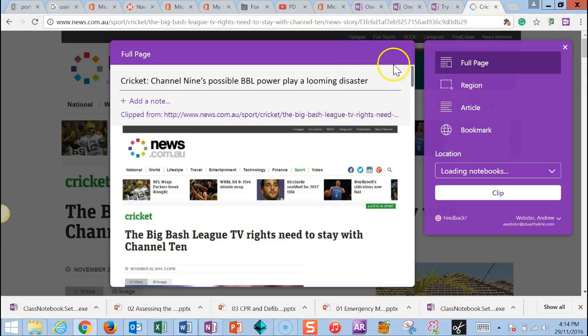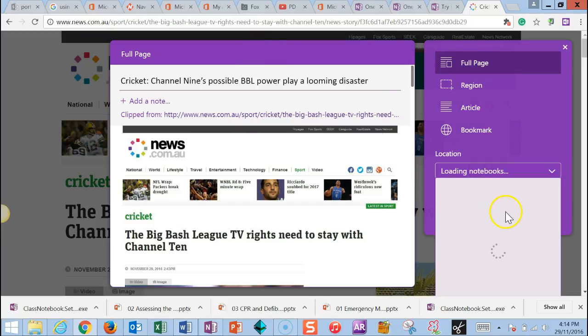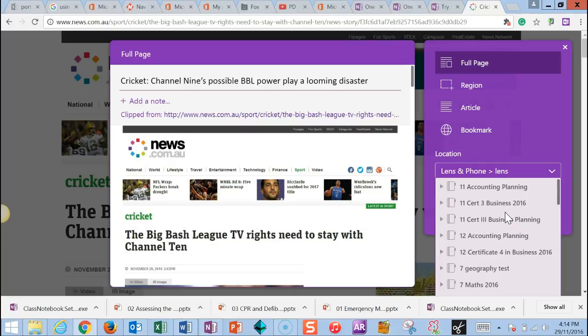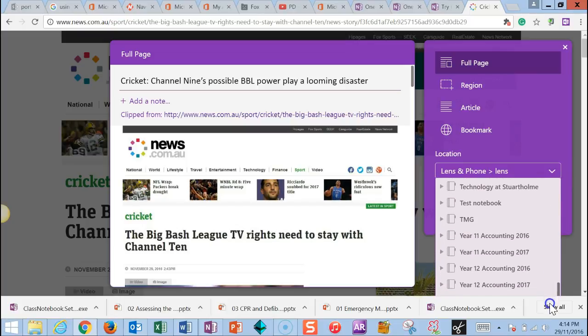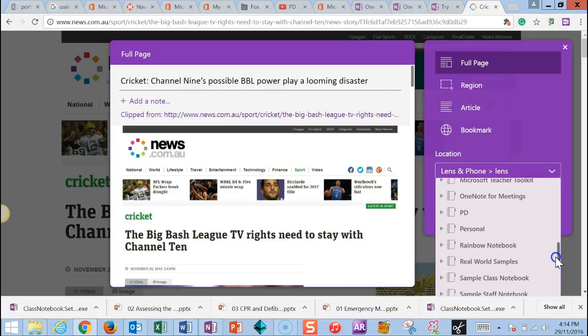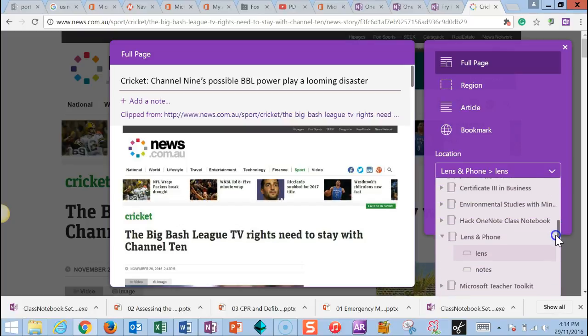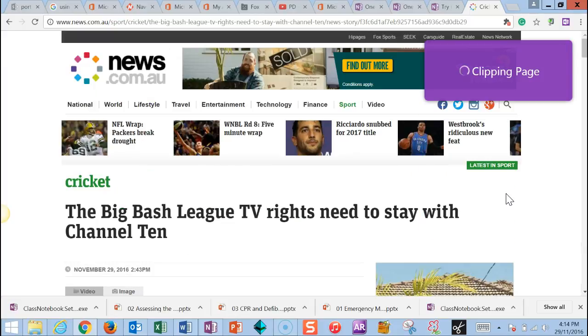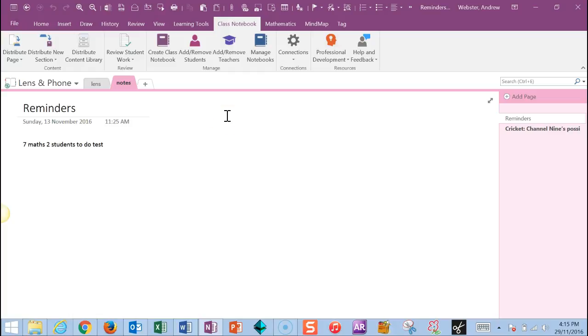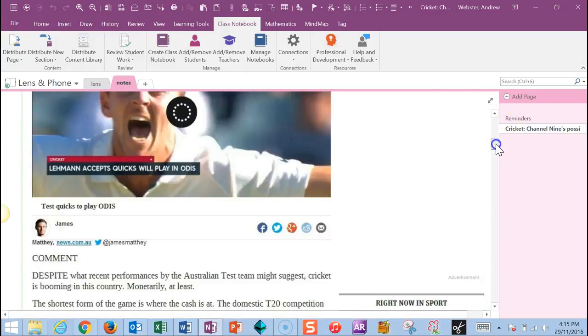This screen comes up. If you're using it for the first time, it will ask you to sign in, so just sign in with your normal school account. I'm going to clip the full page. I'm going to clip it to, you can choose the notebook that you want. I'm just going to go into my notes here and clip. So you can choose the notebook where you want to clip it to, and it will clip that page into OneNote for you. And you will see that the page that I snipped is now in OneNote.